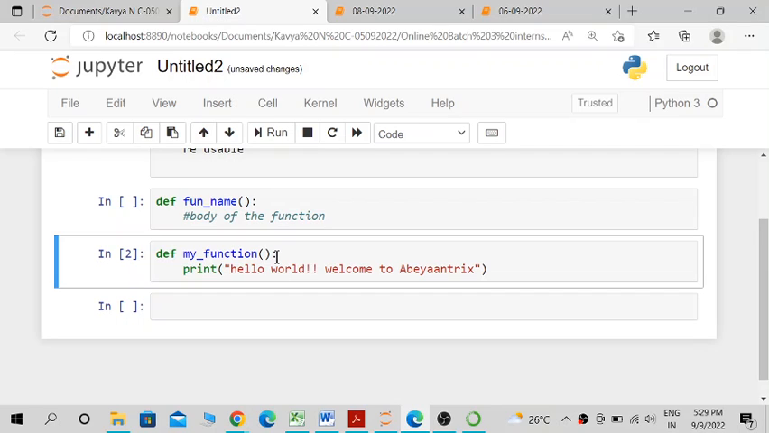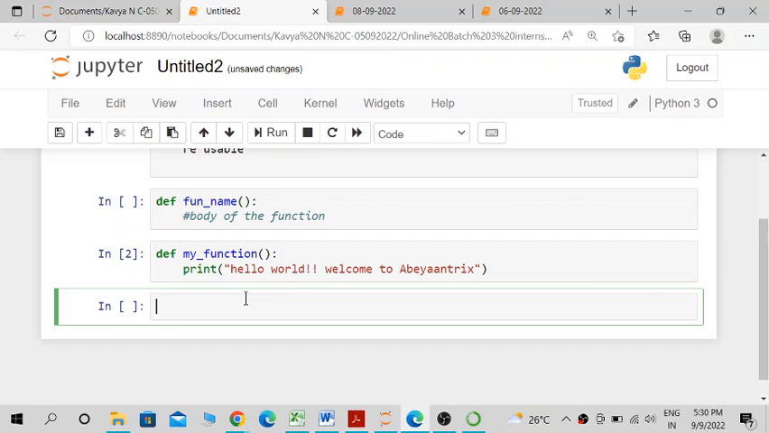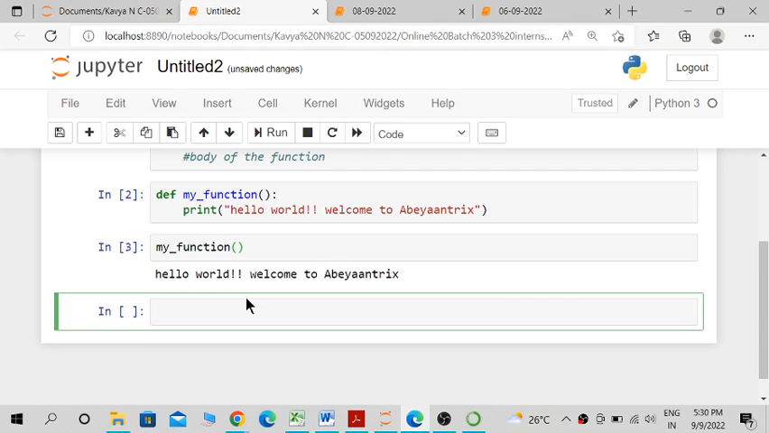My function named function is created, which contains a single statement which will print hello world, welcome to Appendrix. So this is how the function is going to execute. If it is executed, this is the statement that is going to execute. But when will it execute? When it is called. So how can we call the function? Just by using the name function. Okay, just execute this.